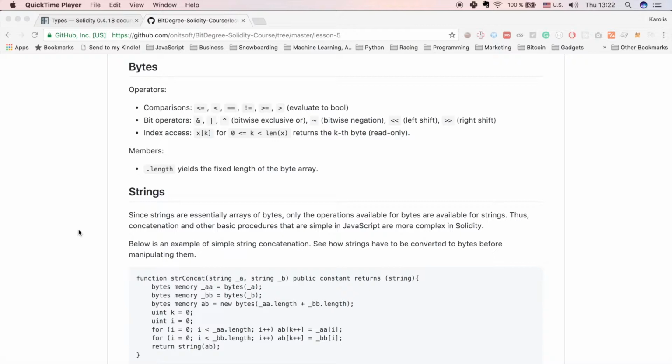It also has index access, so you can access an element at position k of an array x, or in this case it would be an array of bytes called x, and you can access it as long as k is more or equal to 0 and less than the length of x. So that's the length of the byte array, and it returns the kth byte. And remember, it's only a read-only operation. It also has members, so you can access the length of the bytes array by using .length, which yields the fixed length of the byte array.